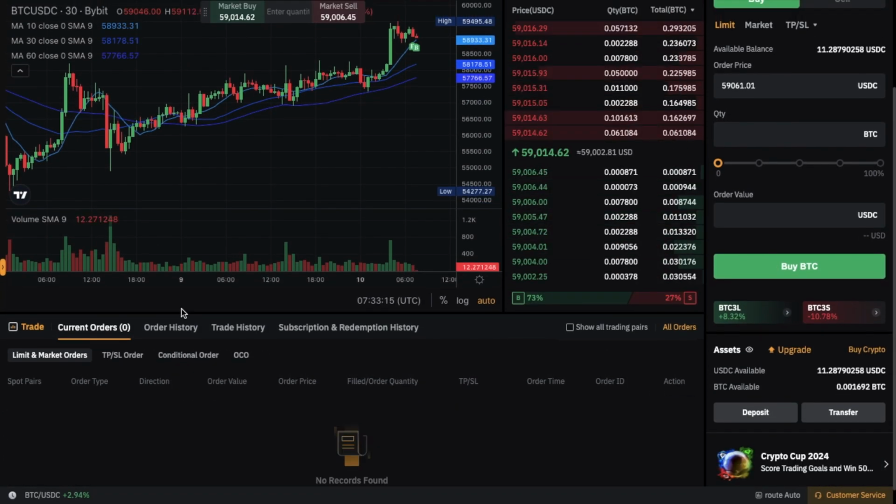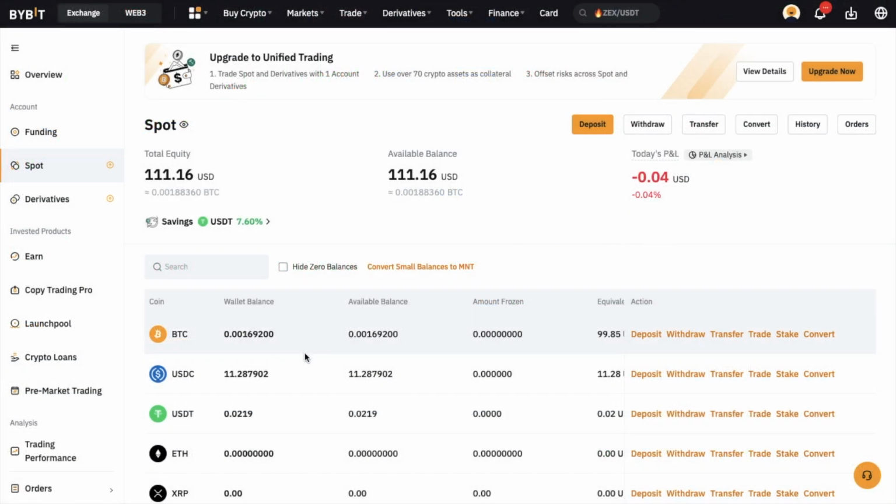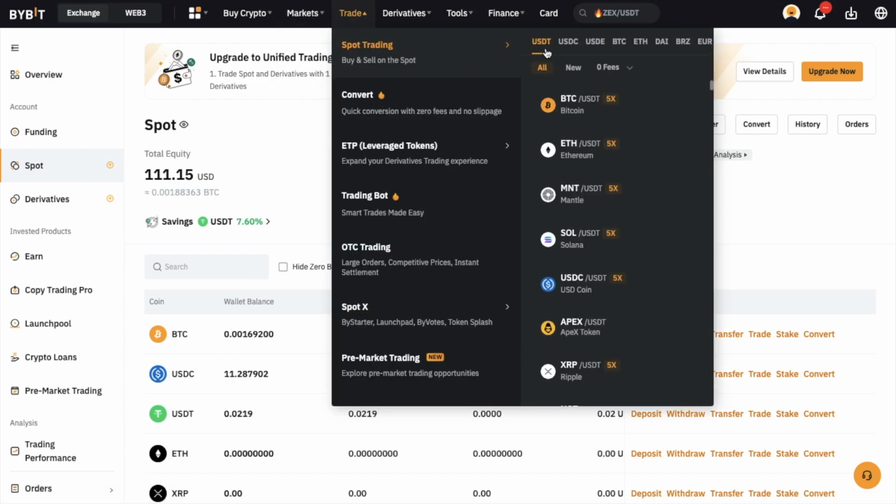Then once the market has reached your price and the order has been filled, it'll then move from the current orders and show under order history here, with the order information and the previous trades and cancellations. And again, in the same way, the Bitcoin's going to appear in your spot account, where the Bitcoin balance has now increased. And selling your crypto works in exactly the same way, only in the reverse.